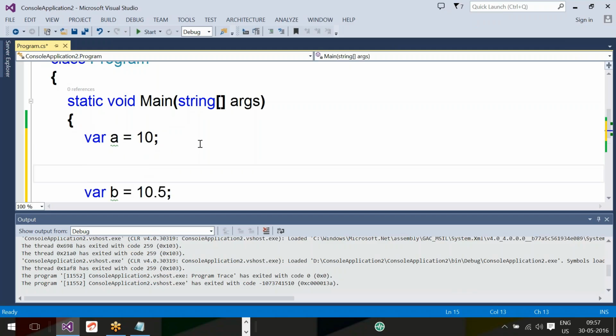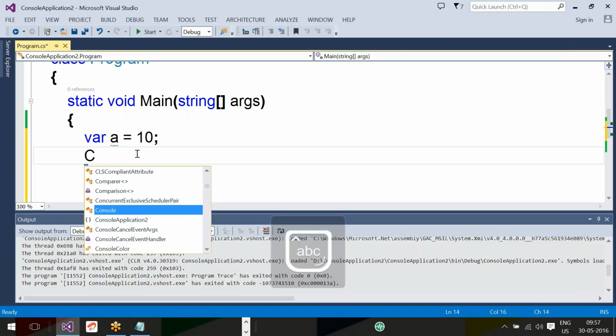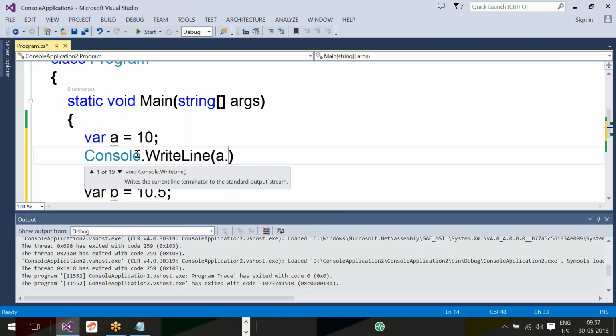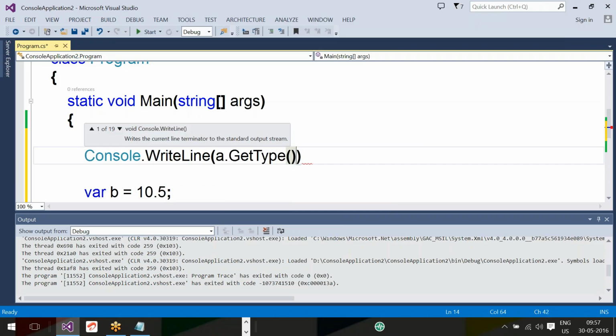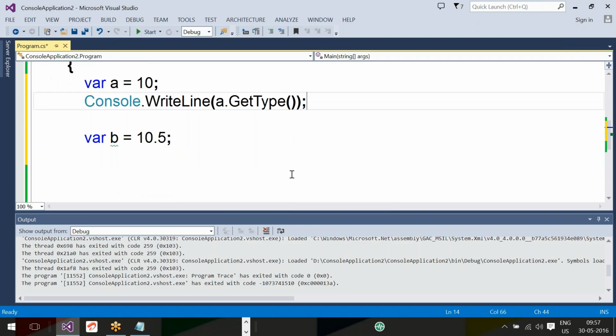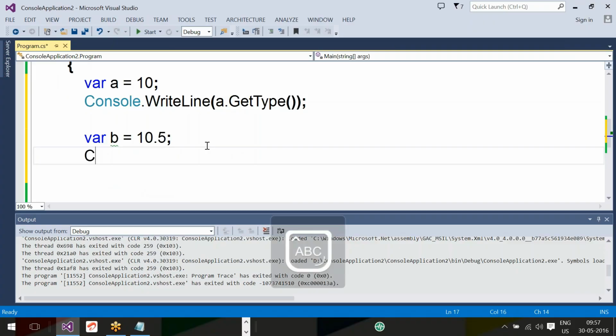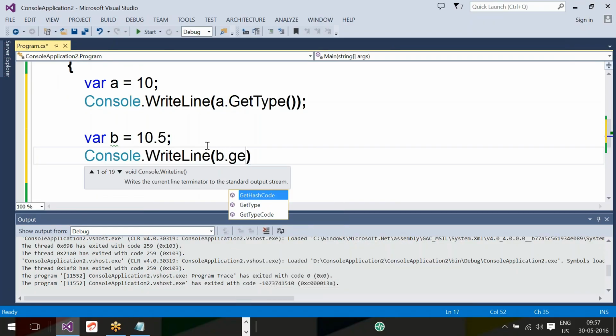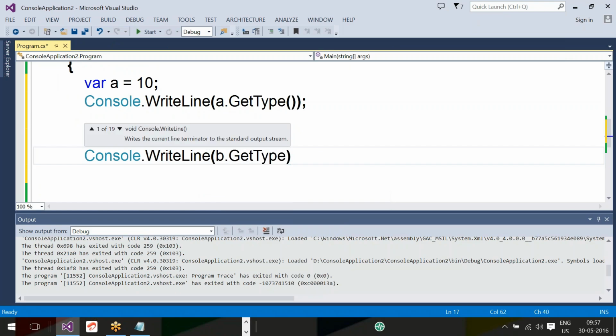Otherwise, if you want to know whether it is right or wrong, you can check with Console.WriteLine(a.GetType()). There is a method called GetType, and Console.WriteLine(b.GetType()).